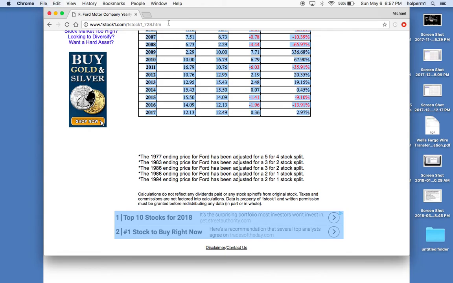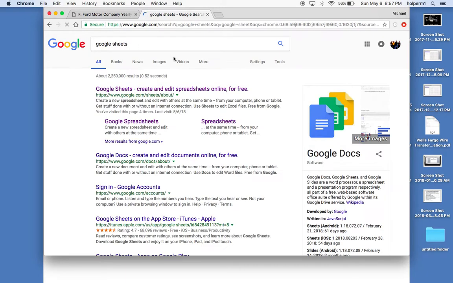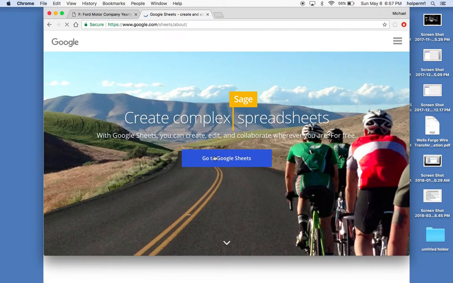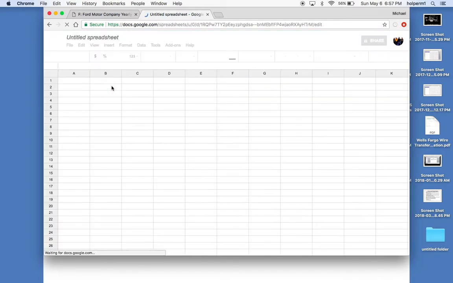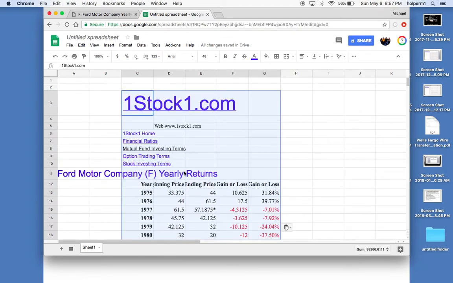We're going to copy it, and then we're going to go to Google Sheets, which is basically the equivalent of Excel. And we're going to create a new spreadsheet, and we're going to paste our data into the spreadsheet. We're going to do it a few cells to the right and down, which is going to give us some room to put a few more pieces of data here.